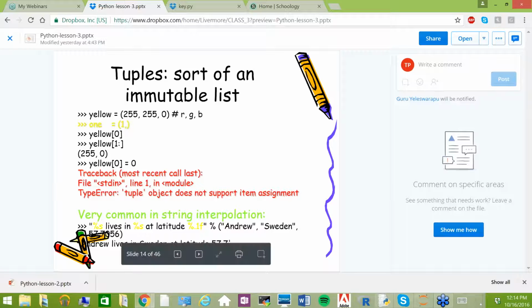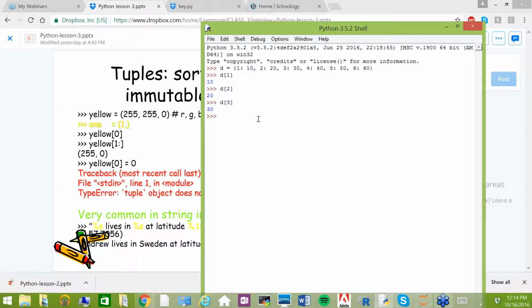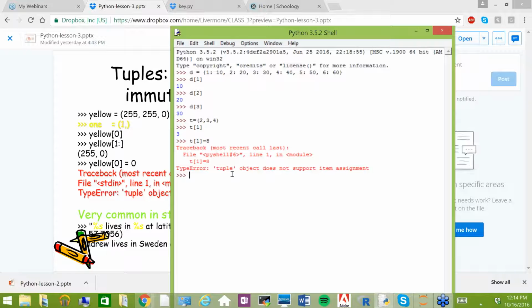So as I was saying, tuples are similar to a list, but they are immutable, which means that you can't assign to them. So I could say T equals tuple 2, 3, 4, and I can say T of 1 is equal to 3, but I can't say T of 1 equals 8. So for me to assign an item, it has to be a list. It can't be a tuple.